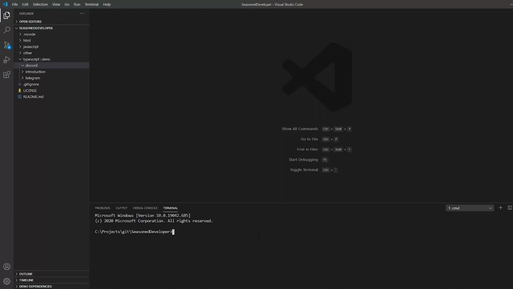Hi guys, today I'm going to continue working with the Deno platform and let's develop a bot for Discord. We will also add a number of unit tests and we'll see how they work.